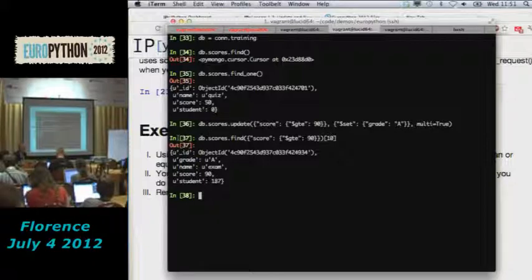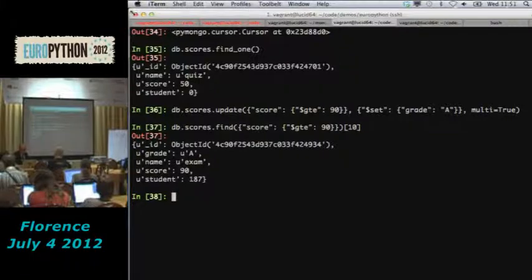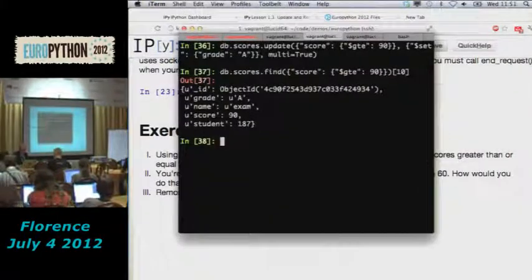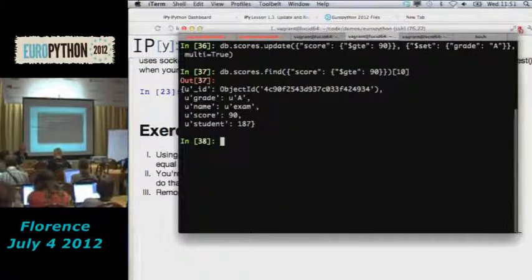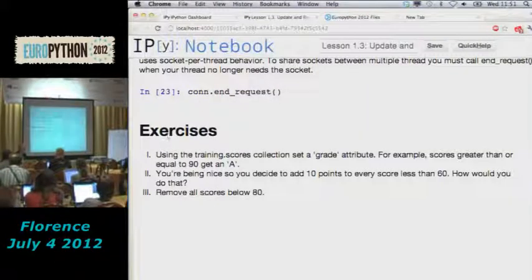Okay, so the first exercise, all you have to do is you do a query where you put a range in greater than or equal to 90. So I have it on, let's just make this a bit bigger for people. So if you have a score greater than or equal to 90, you're setting grade to A. And then you're passing the multi as true to make sure you do multiple updates. You're not doing the first one. And then when you go and have a look, you'll find that now anything with above 90 has a grade of A.